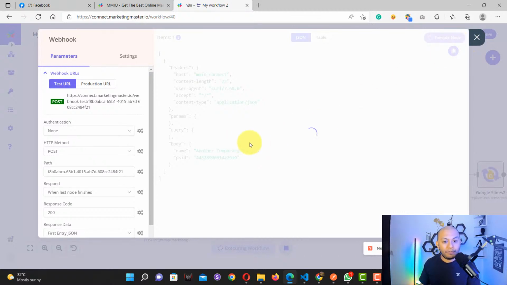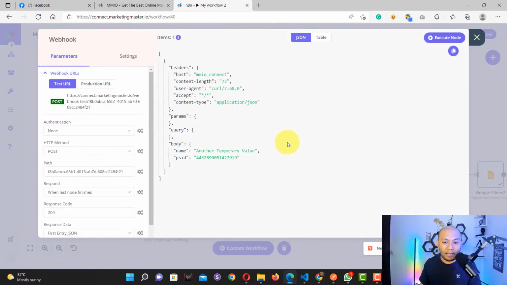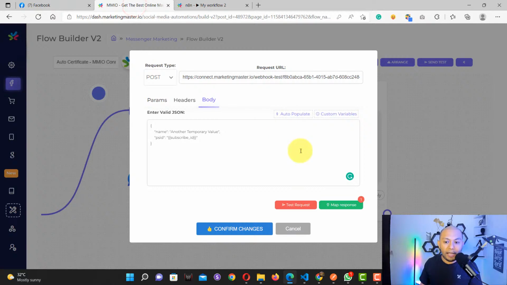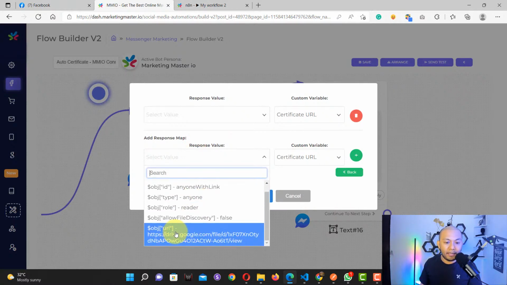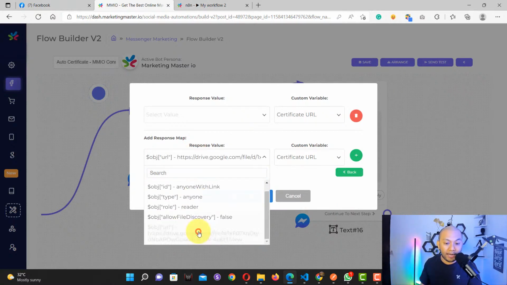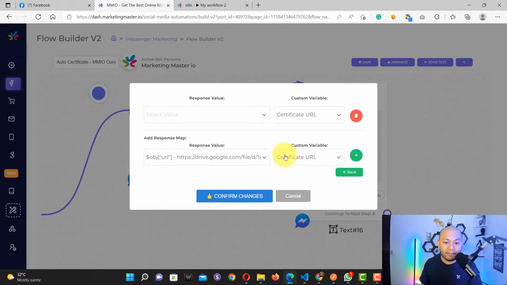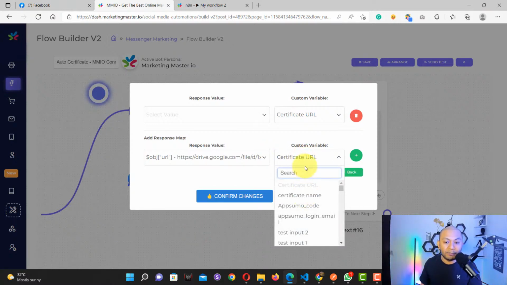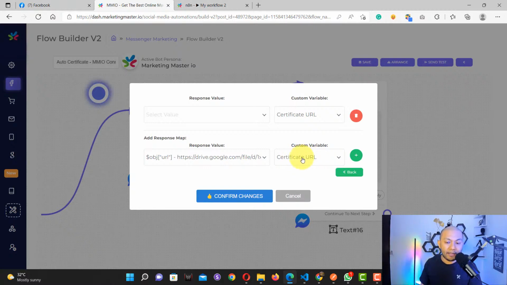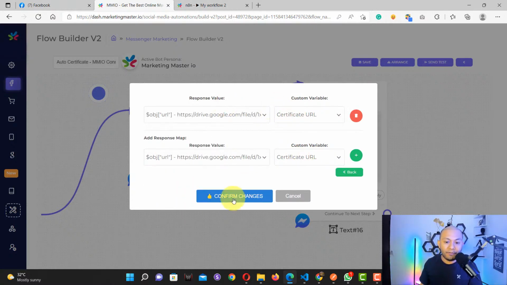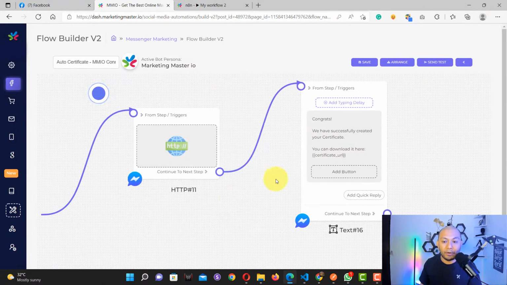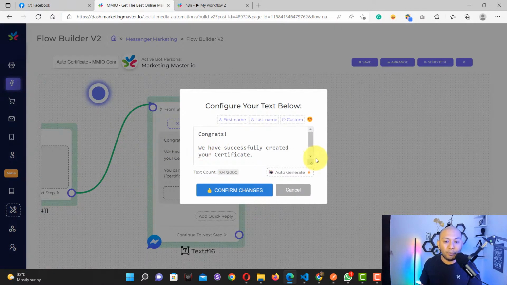It will run all of the nodes until we reach the end of the node. And as you can see now, the execution is complete, and we can now map the response. On the response, we can see that the job URL or the download URL is ready. We are now going to save this URL on the custom variable which I previously created, the certificate URL. So save the custom variable on your certificate URL, and then we are going to output another message here.